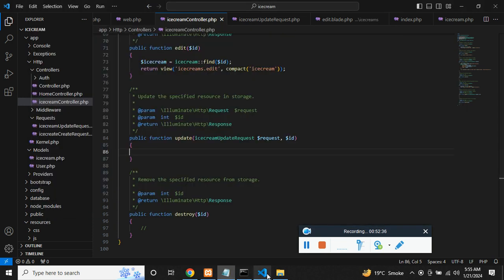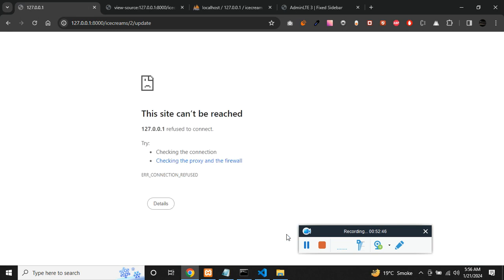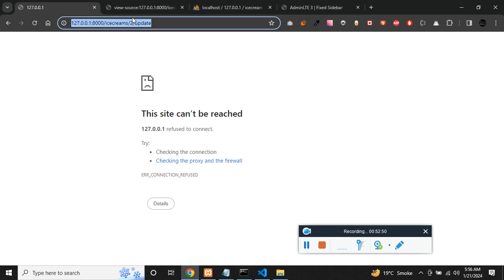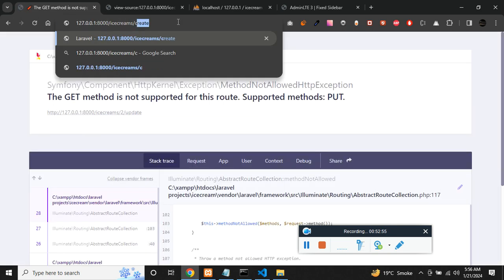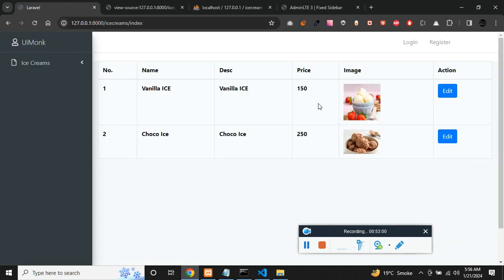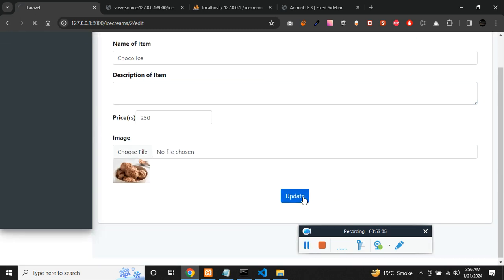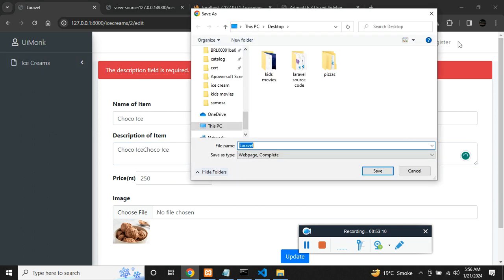Now if something is missing, you should see the error message. The server is not running. It's not a get request, so we need to do it again. Instead of create, it should be index, edit, just remove some values and click on update. Description is required, so fine, that is working.